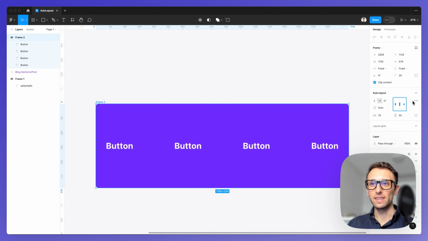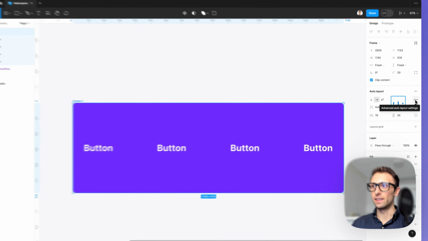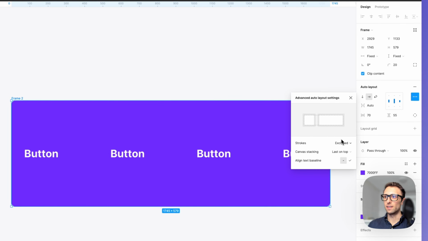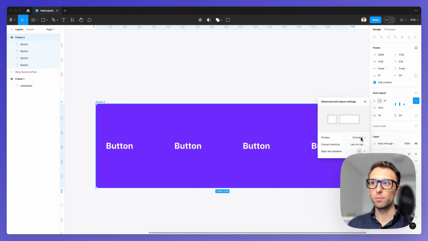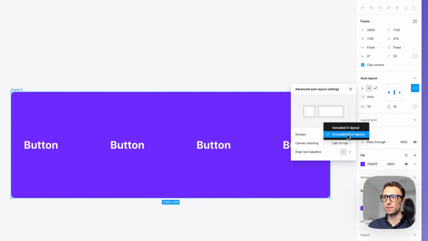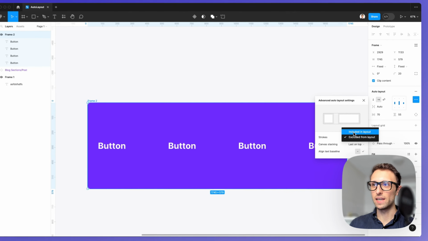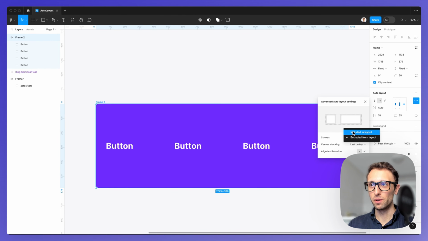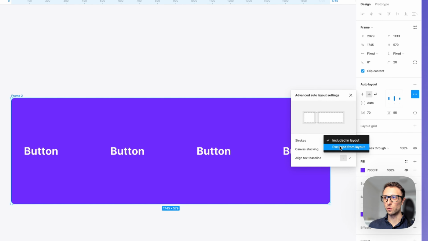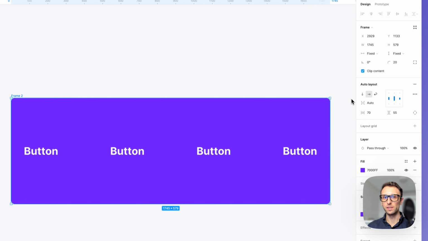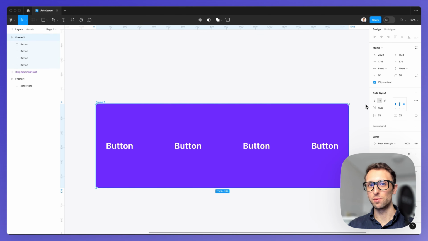So really interesting, and this opens up a whole lot of opportunities for pretty much every layout that you can think of. And there are also some more advanced auto layout options, which I'm probably going to discuss in future videos. There's for example the strokes, which can be excluded from the layout or included in the layout, and you can see the preview of this very concept right away. But we're going to talk about this in more detail in a future video with some live examples, which is going to make it way easier to understand.